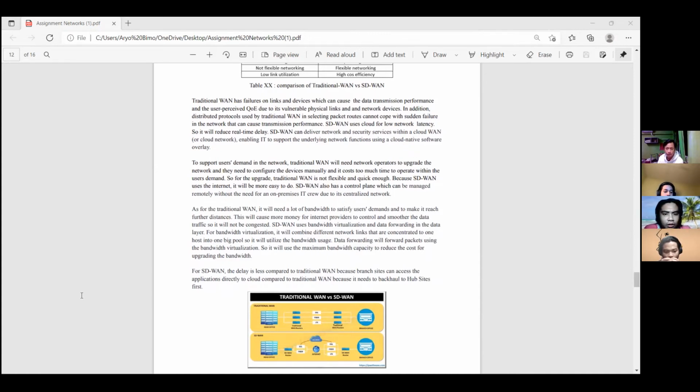Another one is supporting users' demand. Traditional WAN will need a network upgrade of its bandwidth, so it will cost money. SD-WAN has a control plane which can be managed remotely, so it can be easily upgraded, and because of the control plane, it is a centralized network. As for delay, SD-WAN is less than traditional WAN because the branch side can access the application directly in the cloud, whereas traditional WAN needs to backhaul to the hub side first.